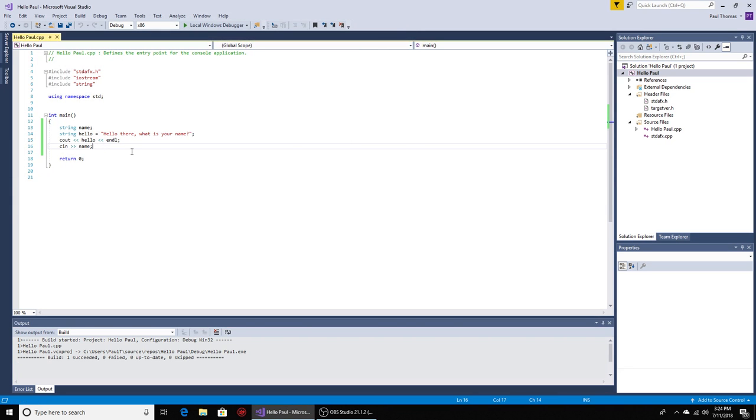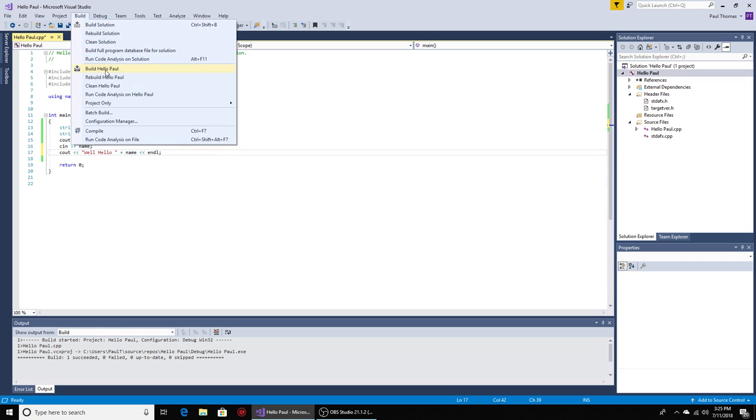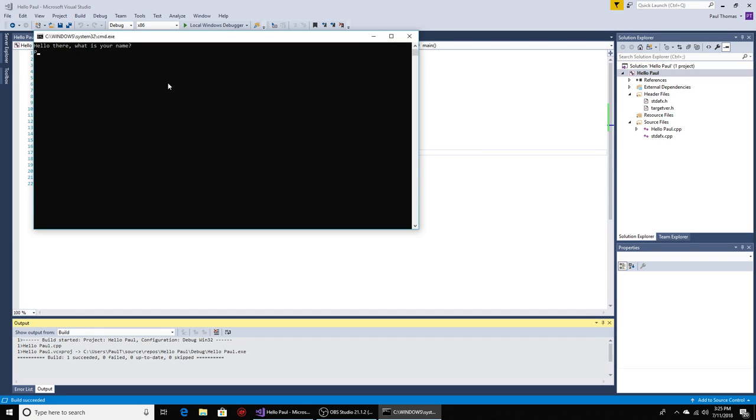So now we have the very first part. Now we want the application to spit out your name. So what we can do is another cout, and then we'll say, well, hello, space. Now we're going to add the value of whatever the user enters in. So we'll just have to say name, and then we'll go ahead and endl that. When we go ahead and start without debugging, it'll say, hello there, what is your name? And you'll say Paul. And it'll say, well, hello, Paul.